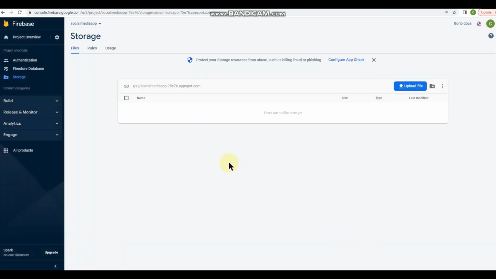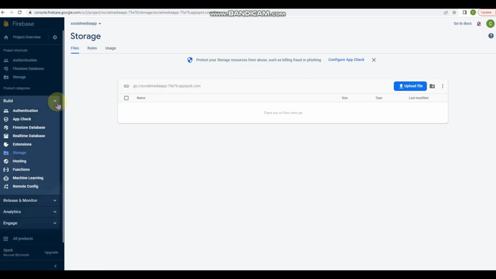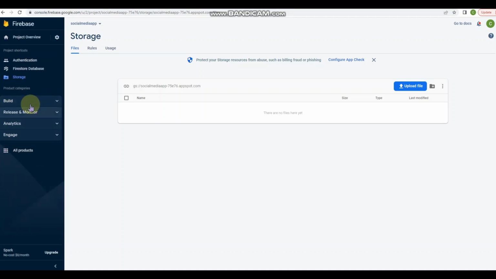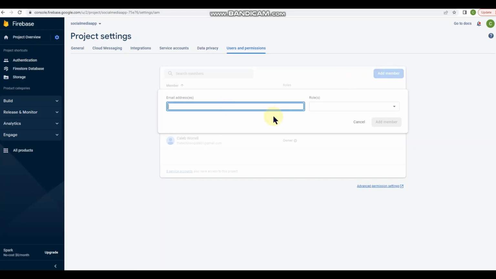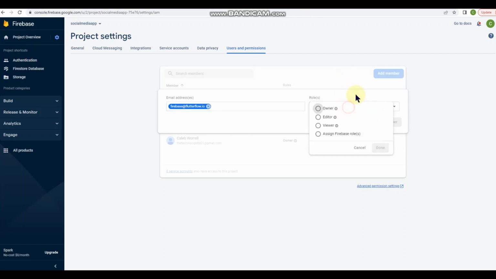All right, so I've got the three main things set up here that I'm going to be using for this app. There's some other stuff you can do in here, but we're not going to worry about anything else except those three. So now I'm going to go into users and permissions, and I'm going to add FlutterFlow to it so that it can communicate. So that's going to be firebase@flutterflow.io. Give them editor permissions.